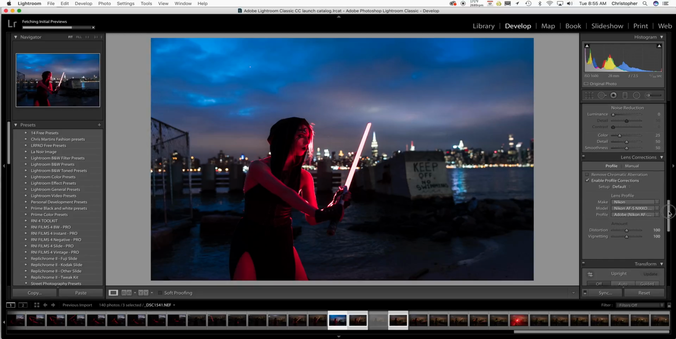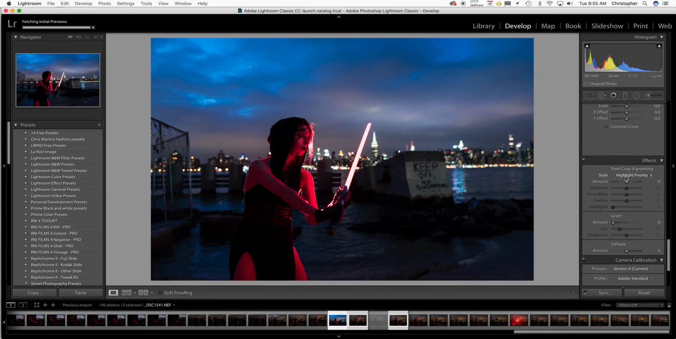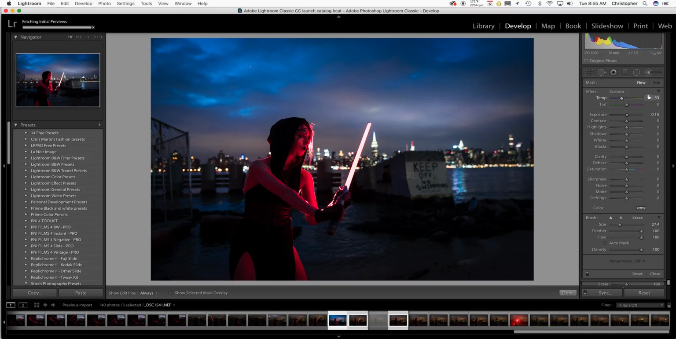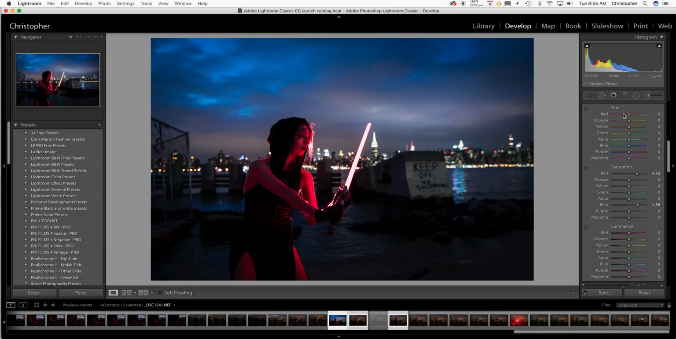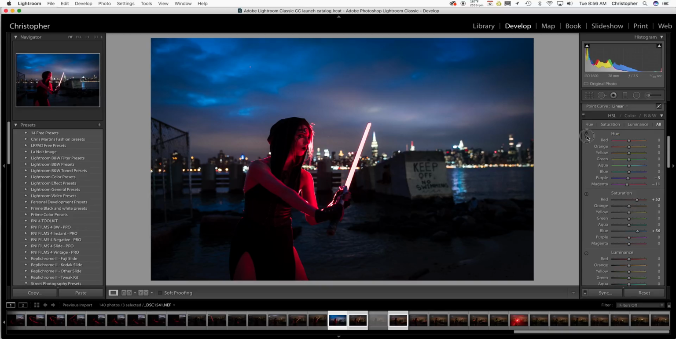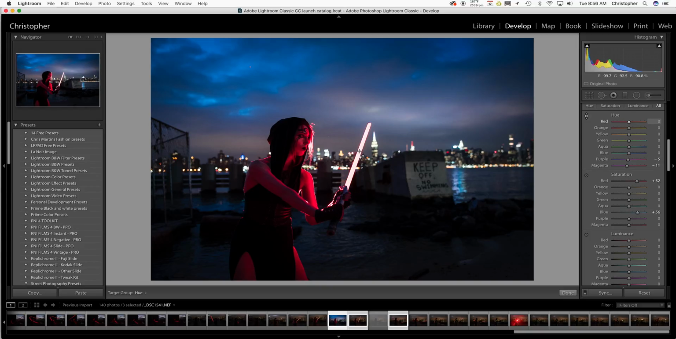Enable profile correction, done. And I want to give a little bit of that vignetting. And what I also want to do is, that's purple channel, right? So I'm going to work with the purple channel right now. And I'm going to say that I want the purple channel's hue to be more, no. Is that a magenta channel? No. What channel is that? That is this channel right here. Oh, it's a red channel, okay. So I want that to be more red.